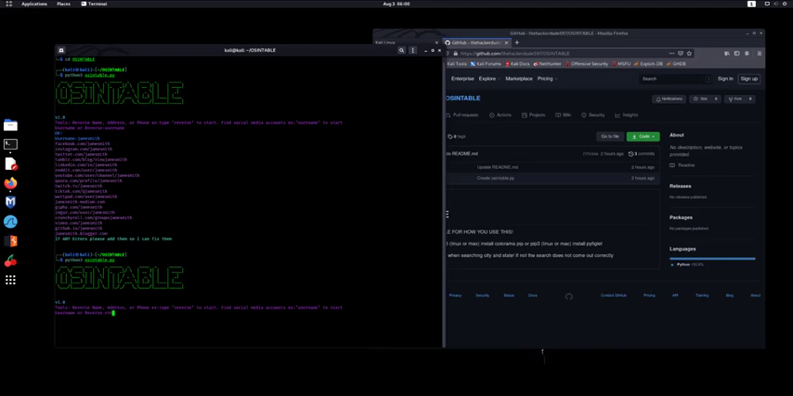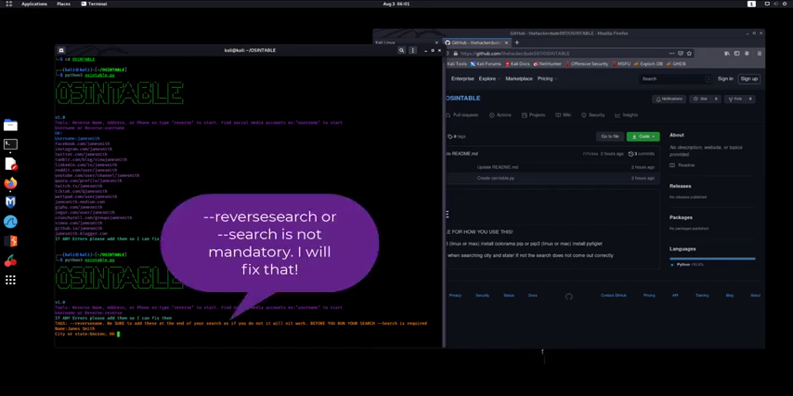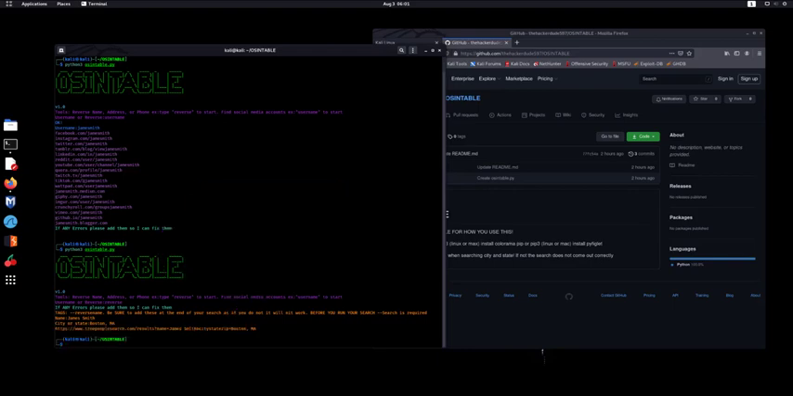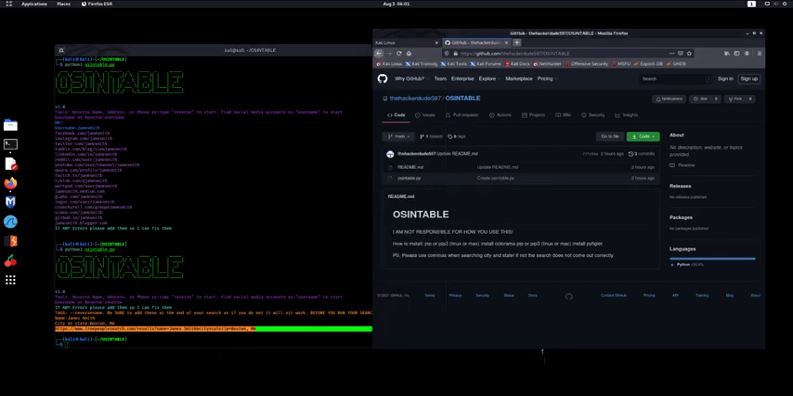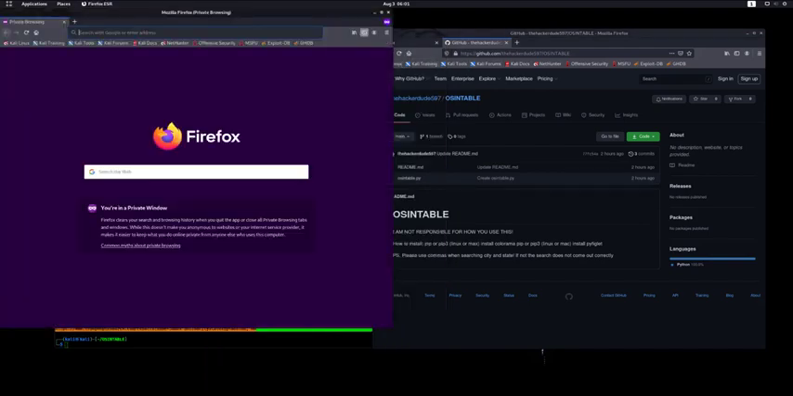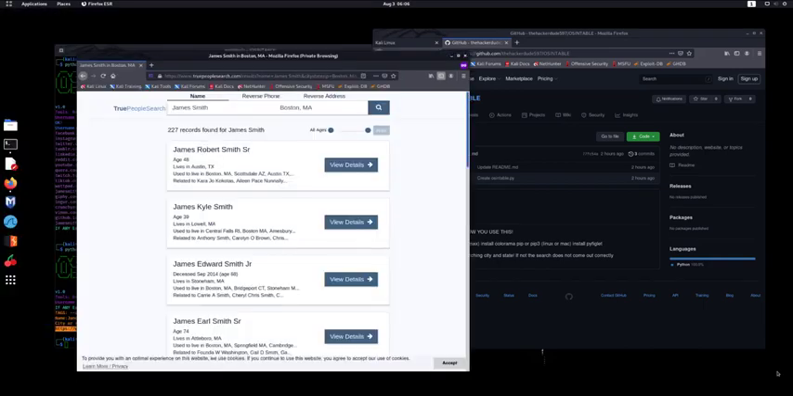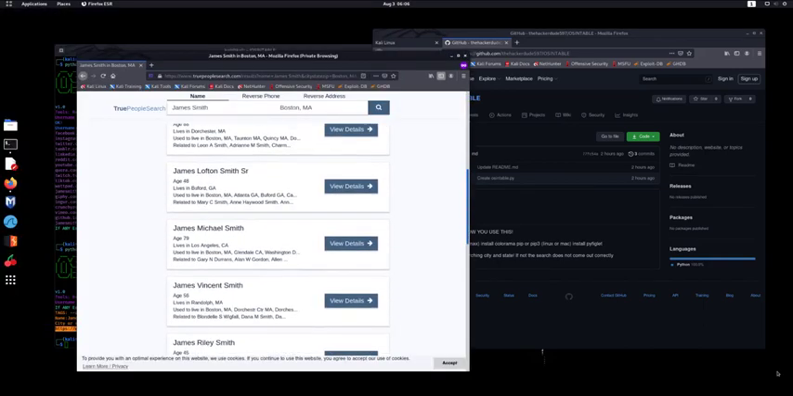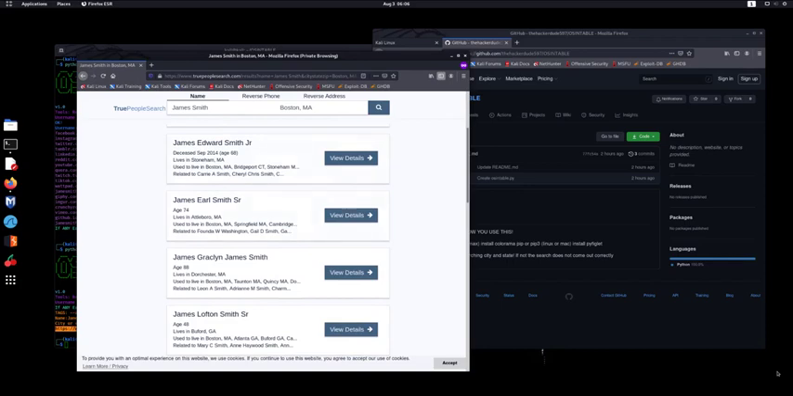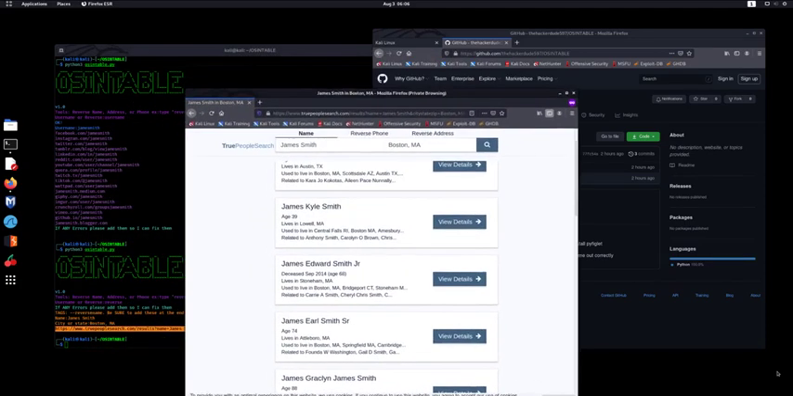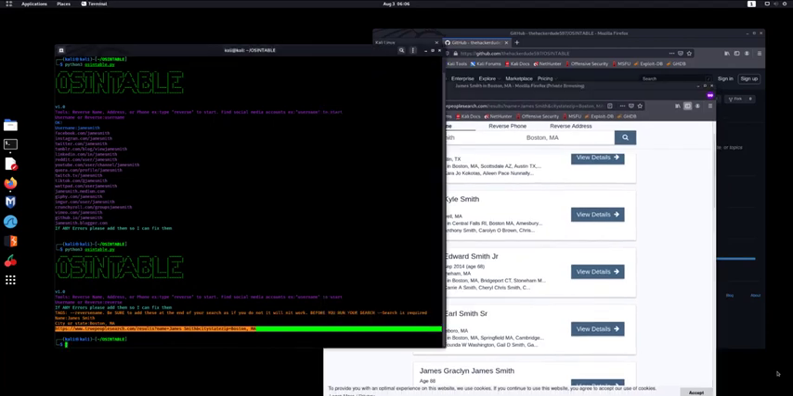Now let's do the reverse person search. Now we can search someone's name. So we'll just do James Smith again, Boston. And be sure to put a comma or it will not work. And there we go. Now we have this query, and we can paste that in. And now you see I have a bunch of results from people in the Boston area.